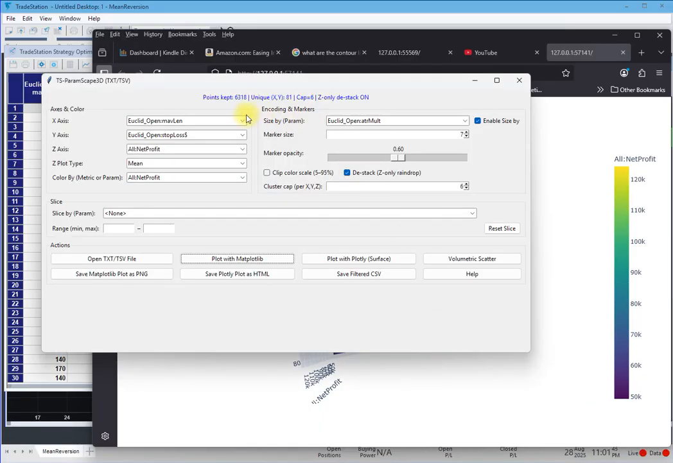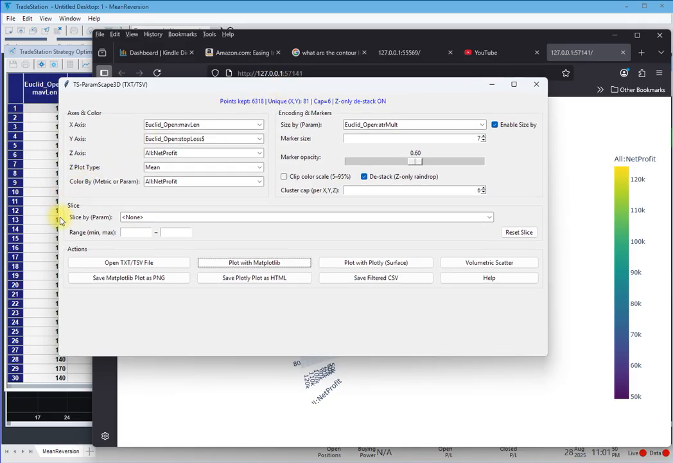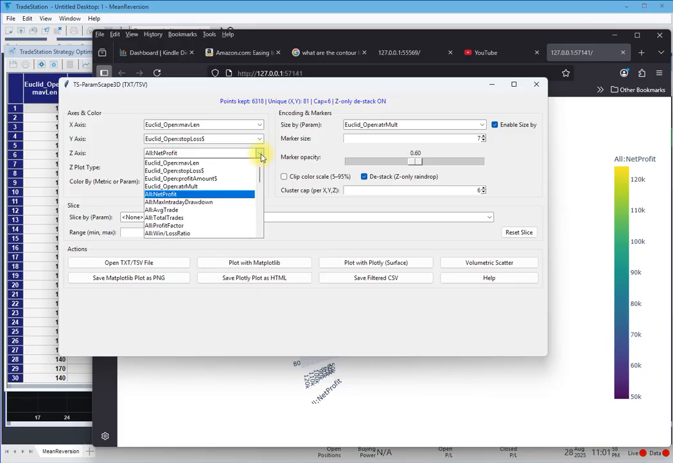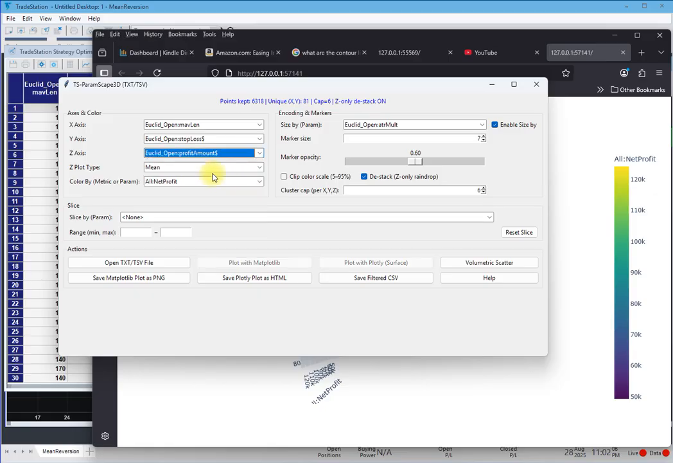Let's make sure I got the right one. This time I'm going to show you how I can show you all 6,000 points, one for each iteration of the optimization search space, at the same time. It's a really cool feature. So the way you do that, you got to set the z-axis as the other parameter. In this case, it's going to be the profit amount. So X is the moving average length, Y is the stop loss dollars, and the z-axis is going to be the profit amount. And I want to color my parameters based on how good they perform.